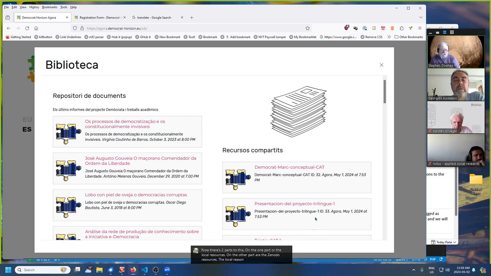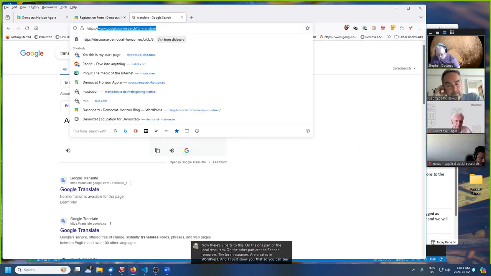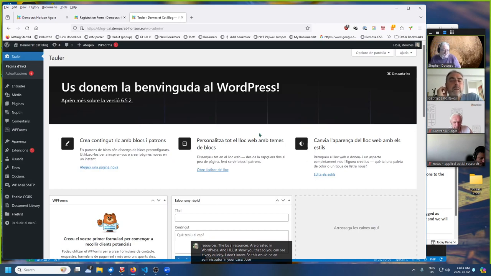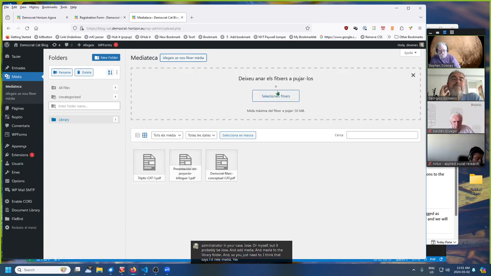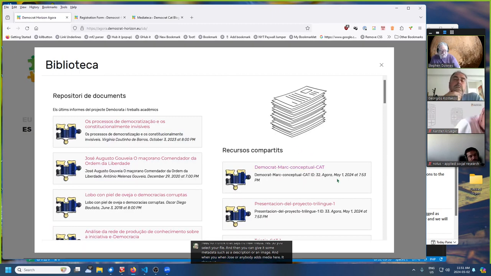The local resources are created in WordPress. And I'll just show you that so you can see it very quickly. So this would be an administrator, in your case, Jose, or myself, but it'd probably be Jose, who can add media to the library folder. You just need to click add new media. So you select your file, and then you can give it some metadata, such as a description or an image. And when Jose or anybody adds media here, it shows up automatically in this list.